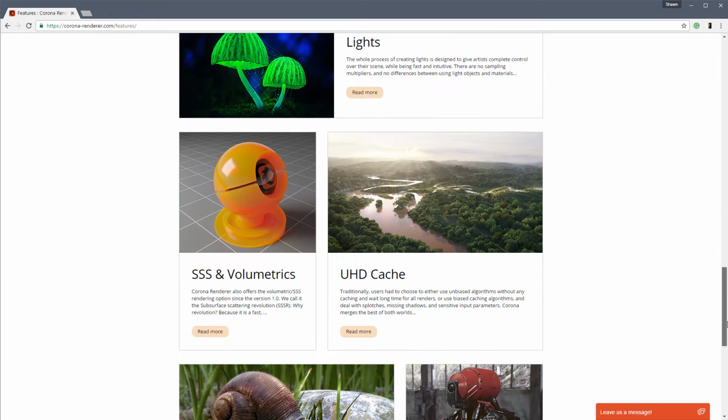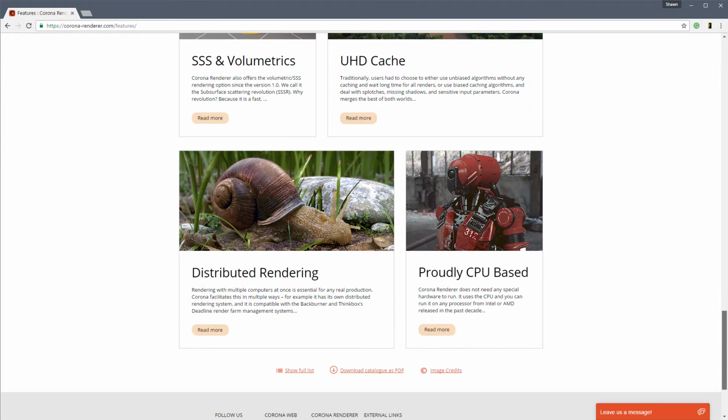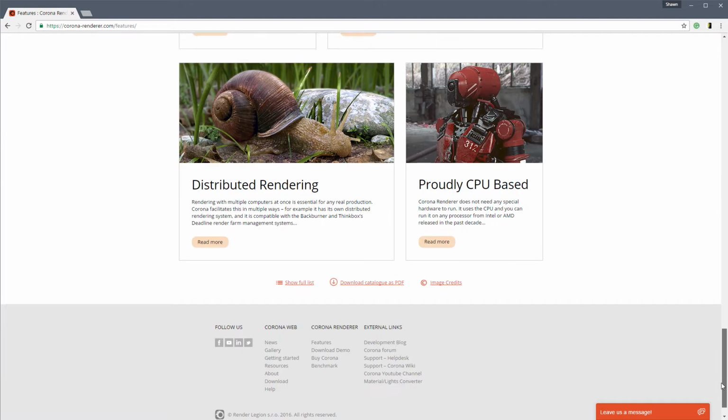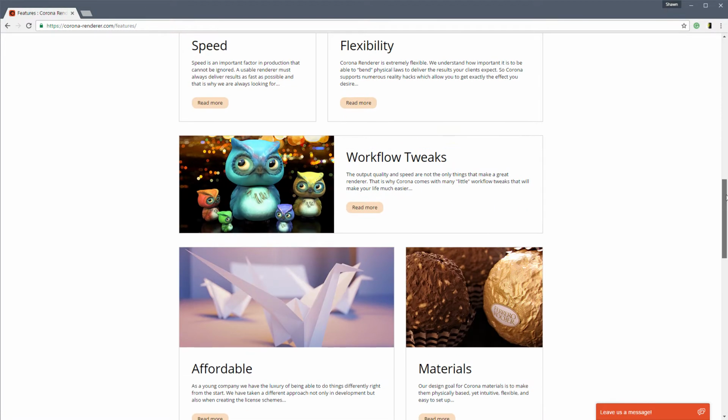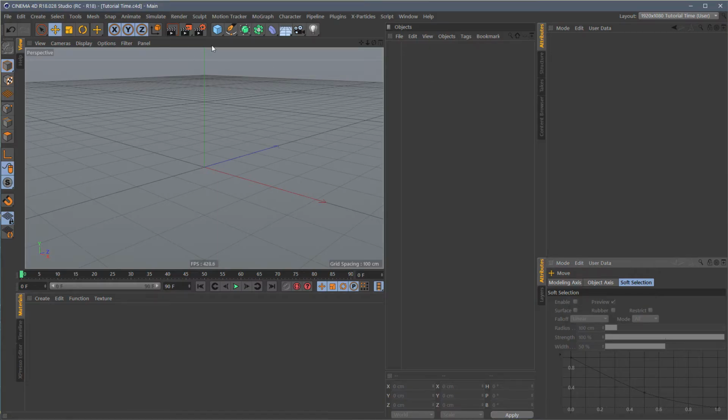So it's basically, in my opinion, currently right now for Cinema 4D, probably the best render engine in terms of usability, ease of use, and the quality that you get out of the render engine with minimal effort. So I'm going to hop into Cinema 4D here and just show you guys a couple things.